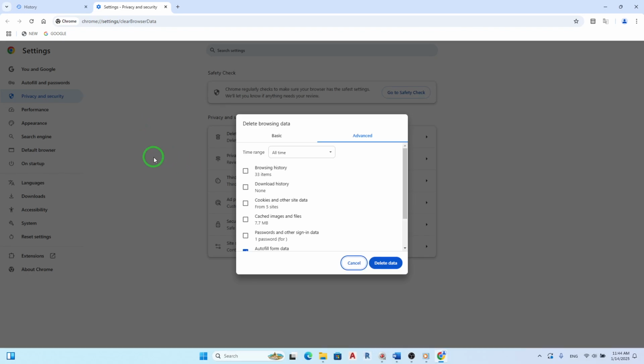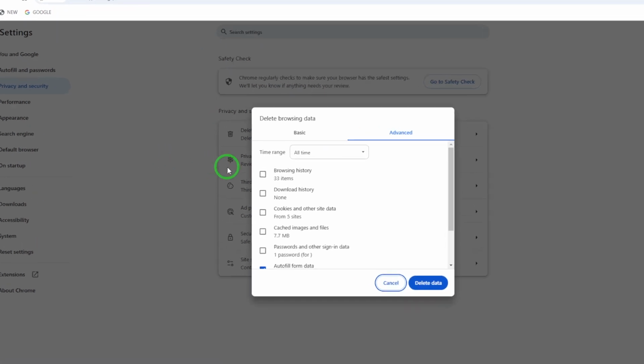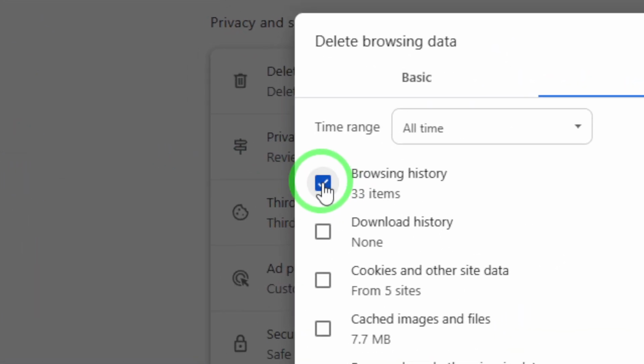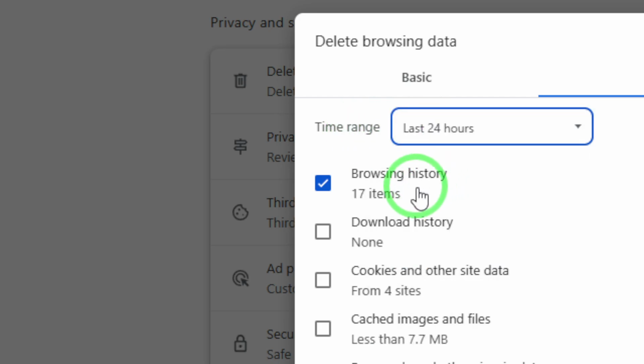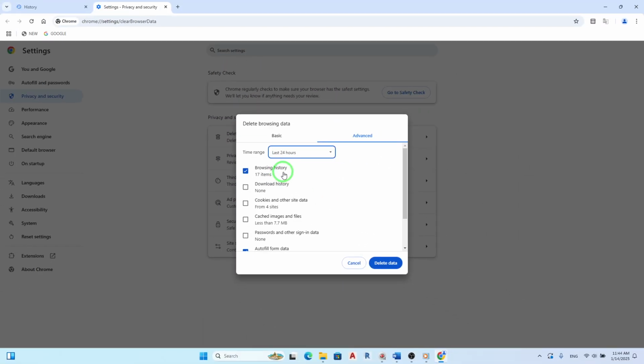In this window, you'll need to check the box next to Browsing History. This ensures that only your browsing history is selected for deletion. Next, focus on the Time Range drop-down menu. Click on it and select Last 24 hours. This setting allows you to specify that you only want to delete history from today.